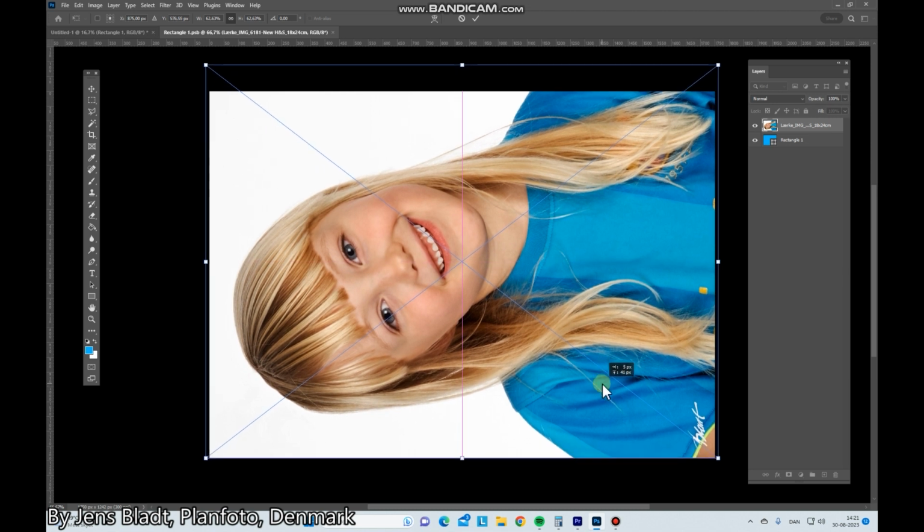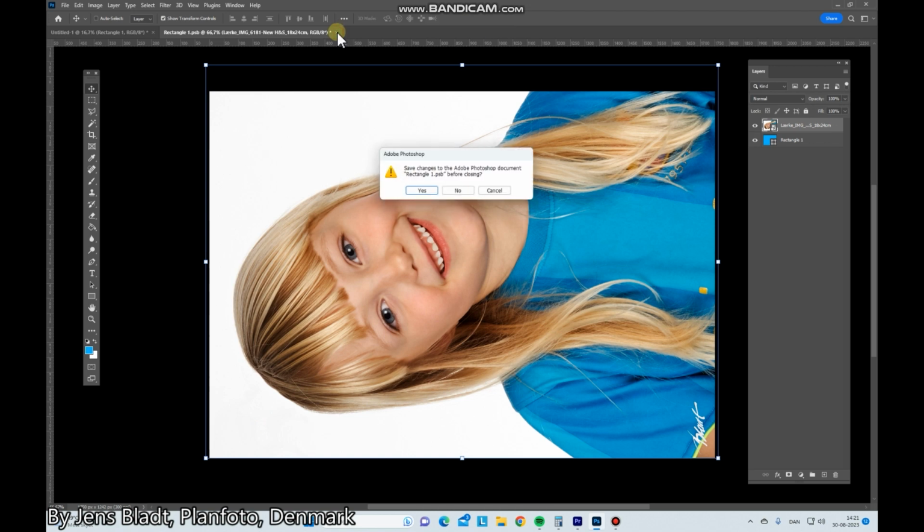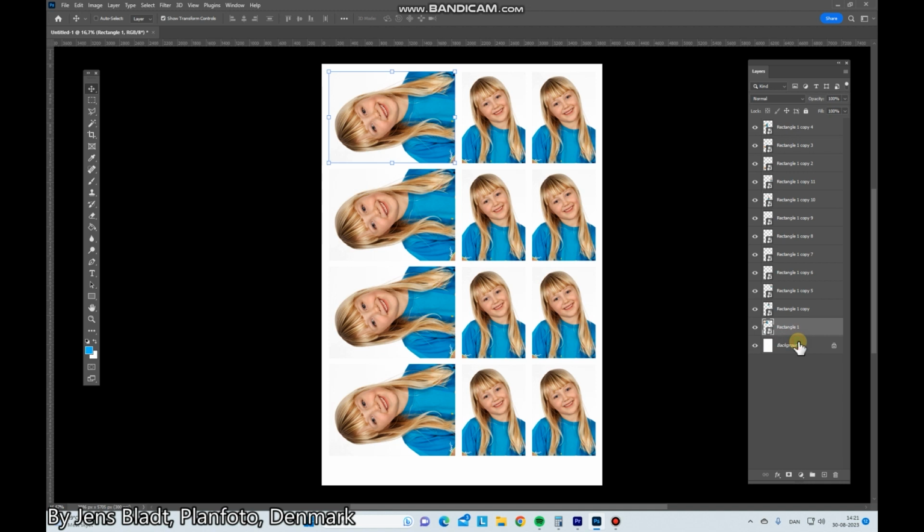I'll resize my photograph to cover all of the colored rectangle. There should be no colored area visible anymore. Then I'll click on the checkmark to confirm the transformation. At last, I'll close the smart object and press Yes for saving. Now my photograph has appeared in all rectangles in my picture package. I can now save and print the package.